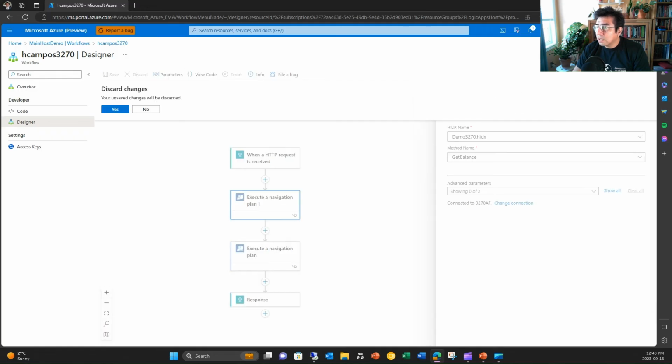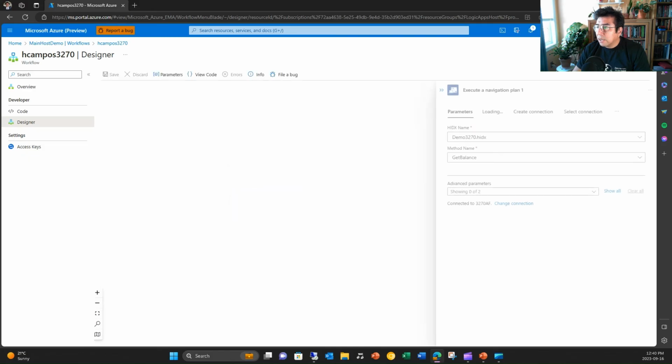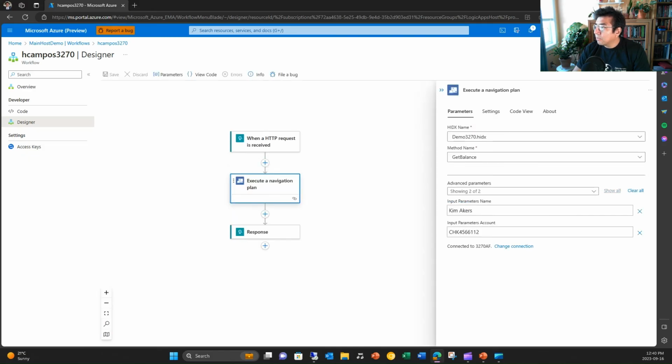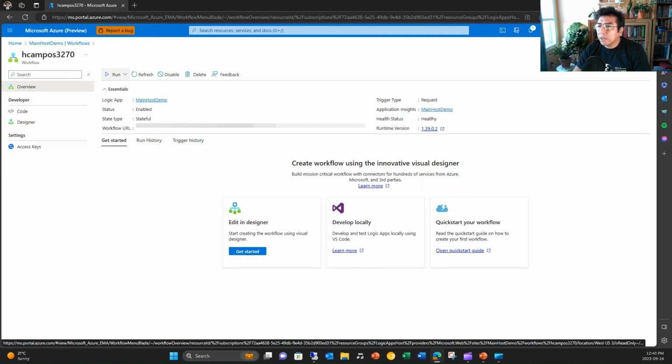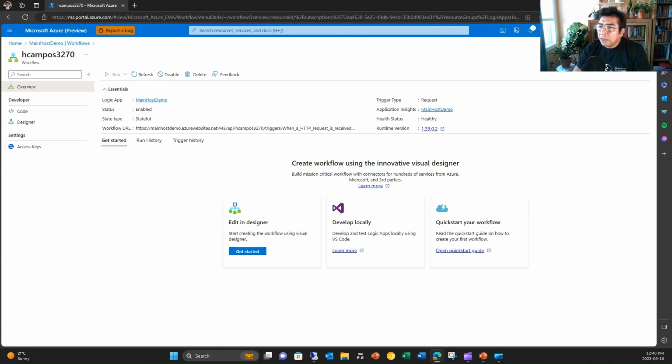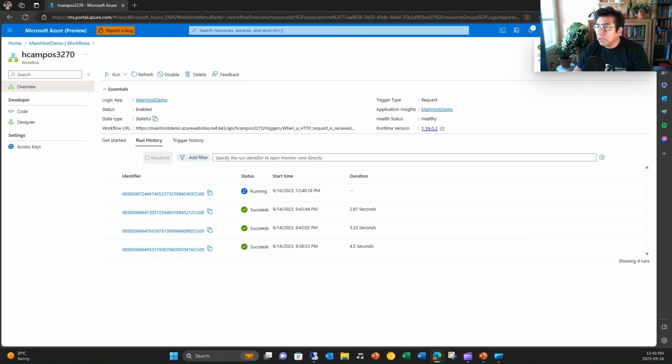I'm going to discard this, yes, and then I'm going to show you what I have. So I enter the same information, the name and the account, 4566112, and then I go to the workflow and run it, right? Then I'll go to run history. It's running now. Hit refresh. Hopefully it will be done soon.